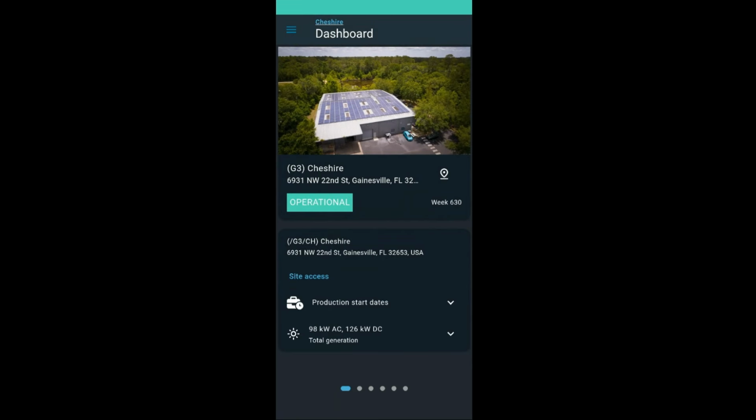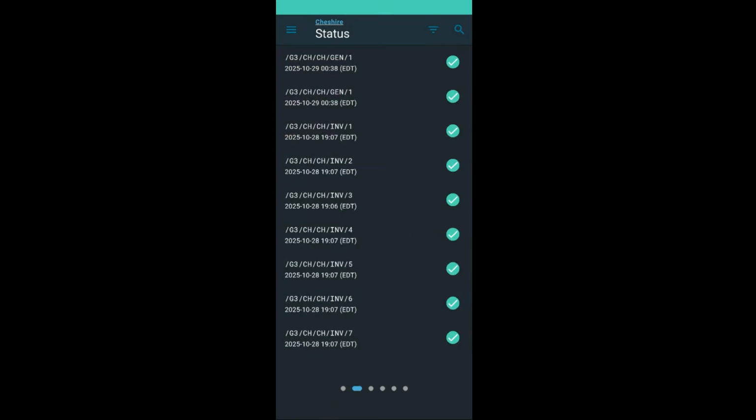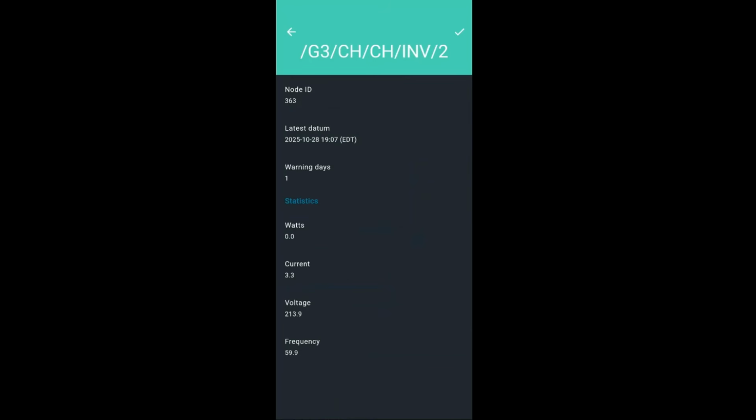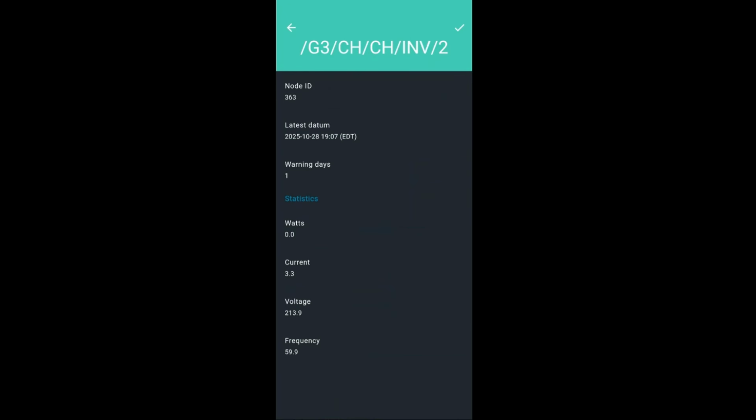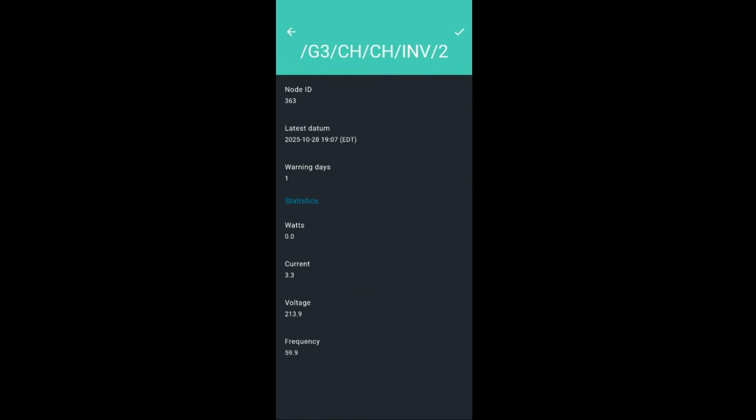I'm just realizing you're not seeing that on the screen, but it does pop open when you do that. We've also got a left-right navigation swipe thing, which is a very easy way to jump between screens. If you click on one of these inverter devices, you get to see some information about what's going on at the moment. Voltage, frequency, current, power.